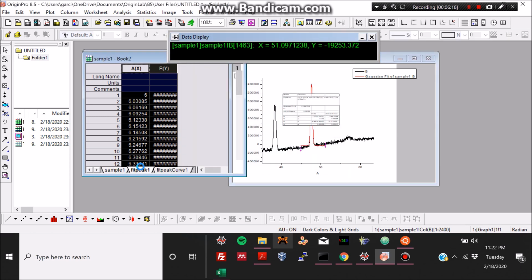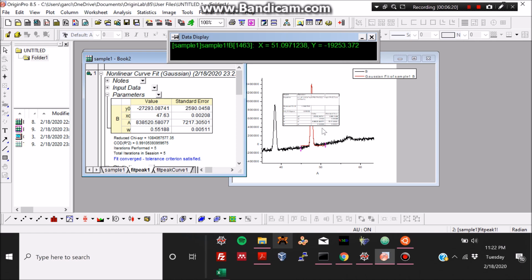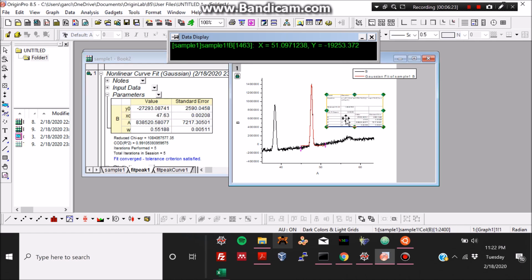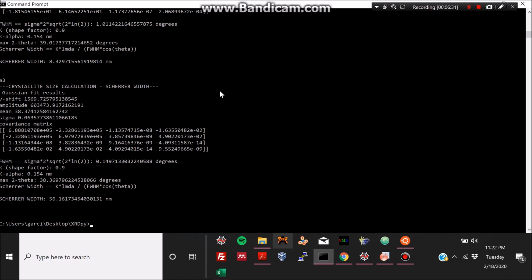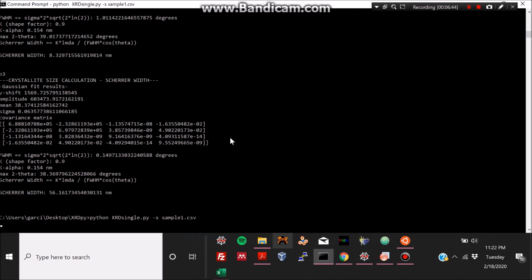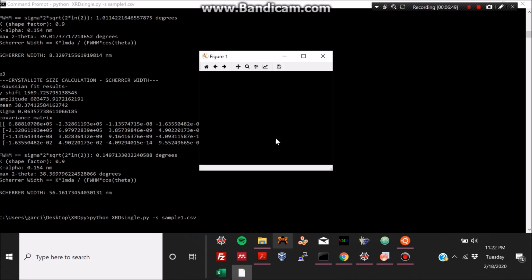And so as you can see, it gives you also a representation of the Gaussian fit, right? And then it shows you the W that you see there, the value that is fitted. That's actually the full width at half maximum. Okay, it's around 0.55, right? So let's just compare it with my script, the XRD single Pi script, on the same sample, right? So sample one .csv. And let's see how close we are to the Origin fit, right?